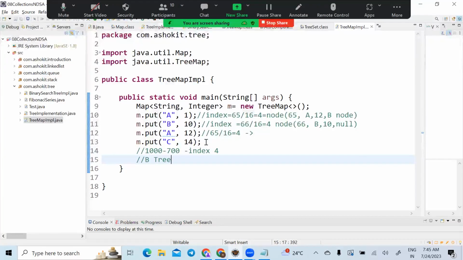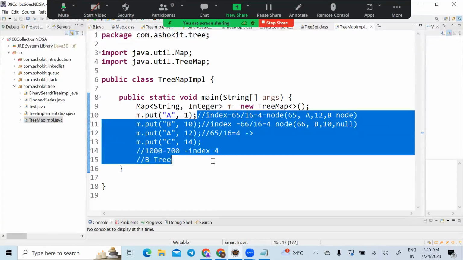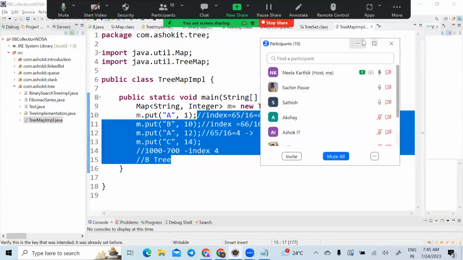Now, can I say we are in the tree map? This is the entire concept that we learned in the hash map. I hope you guys remember everyone, right? Yes.